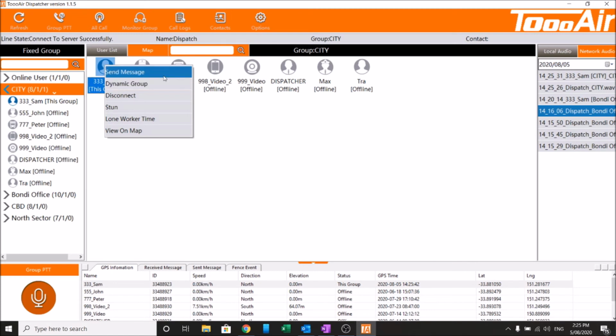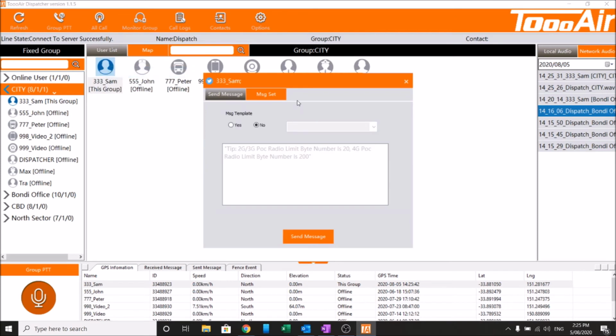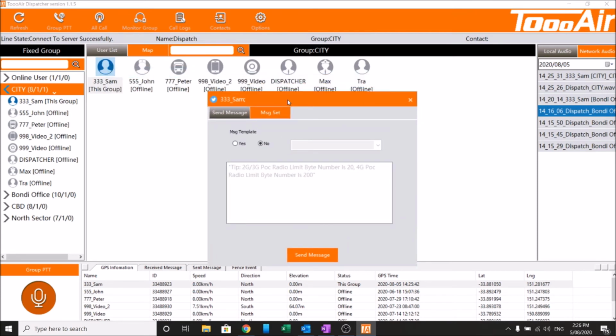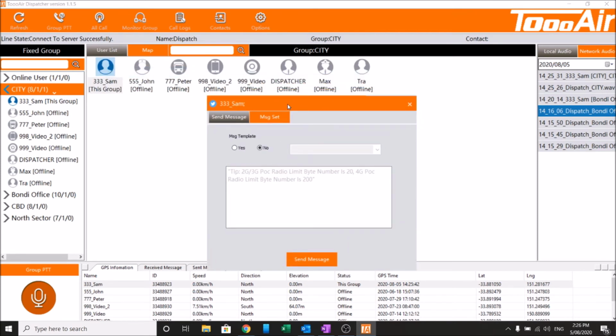Further, we can send messages to users. If we right click on a user and left click send a message, we get our message dialog, message menu. From here, we can start typing in a message. We can send out our message to the user. This is compatible with both ToooAir radios and our applications, iOS or Android.